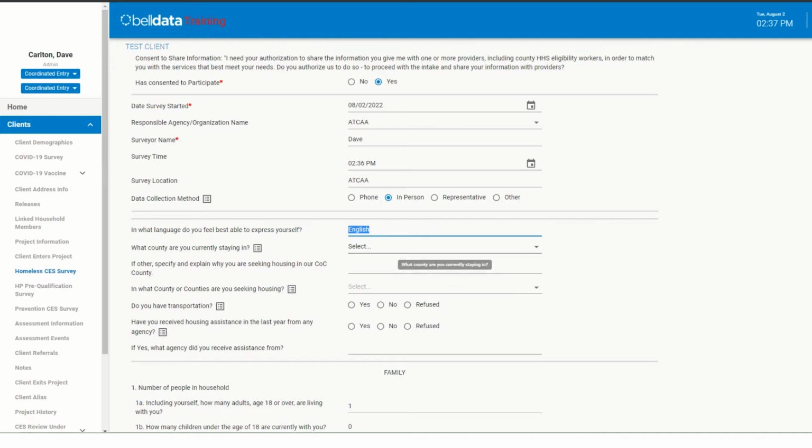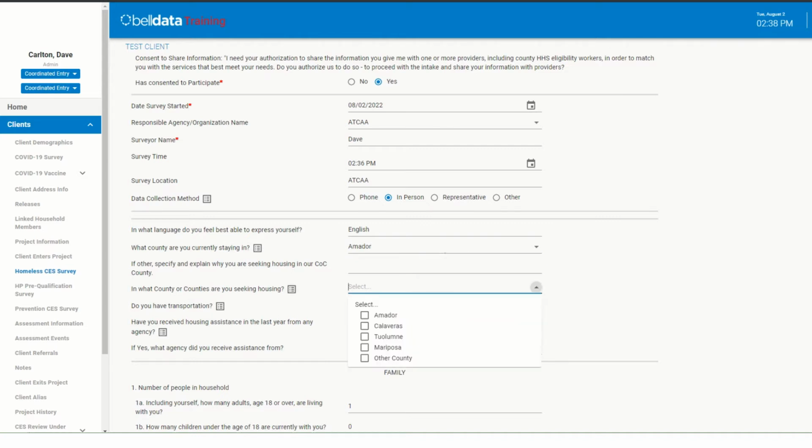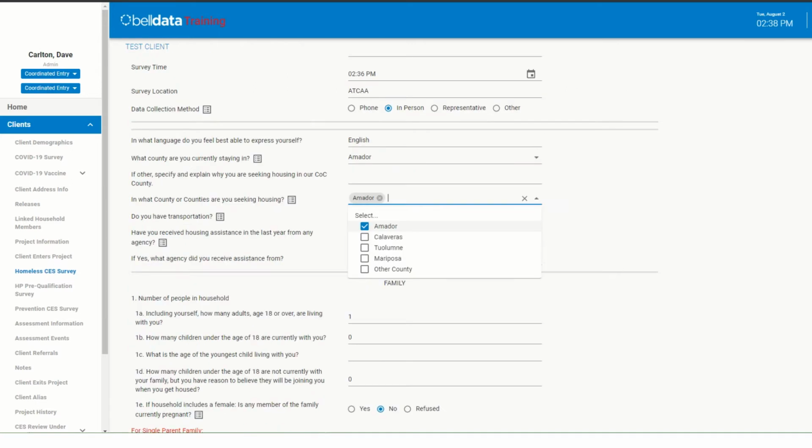Next, what county are you staying in? So we want to select that one. We're just going to say Amador. If you should select another county, you'd want to then fill that out in this field here. But I'm just going to leave that at Amador. Then in what county or counties are you seeking housing? And we'll just say Amador. Next question, do you have transportation? You mark that appropriately. And have you received housing assistance in the last year from any agency? If yes, you'll want to say what agency that was.